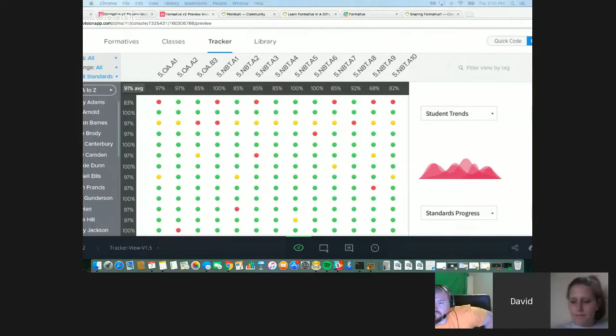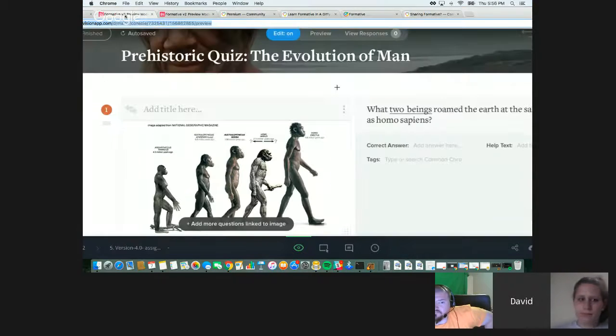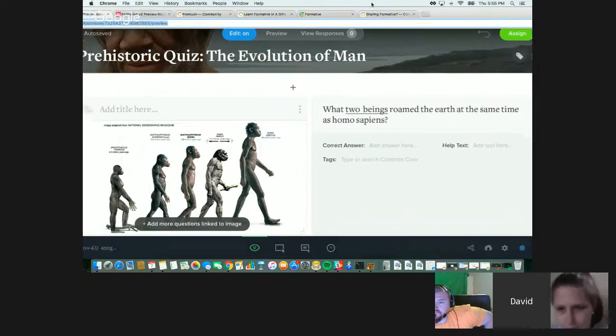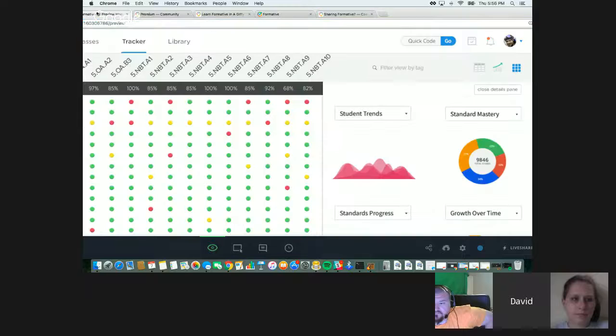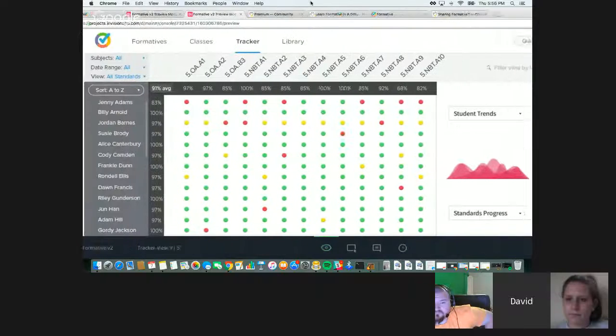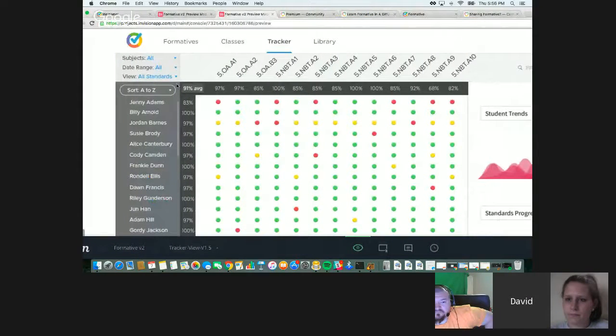And yes, definitely. So I think this is good to come back to: for any question, you'll be able to tag it to a standard or skill. And so over assignments, over the course of time, you'll be able to see student progress on that standard or skill.